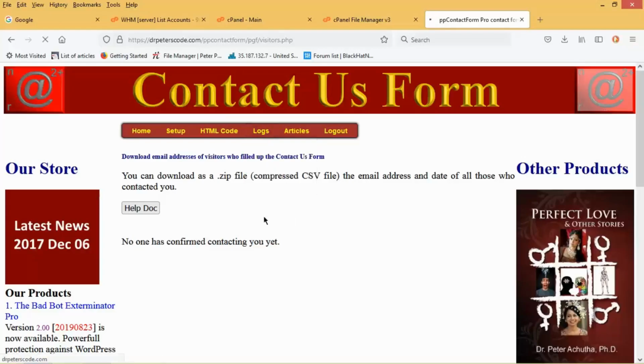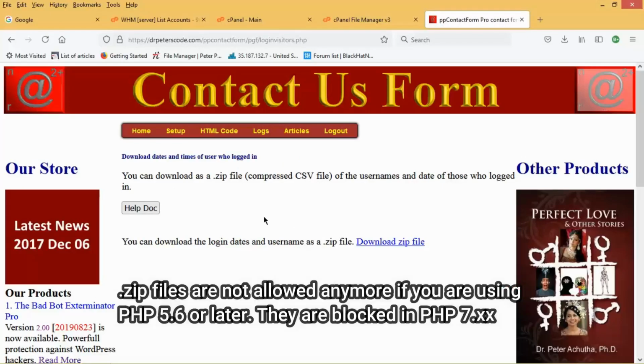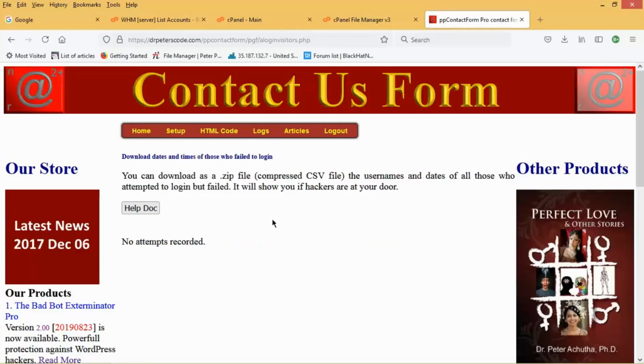Login users. This will show who are the people who try to log into this particular feature. Mostly it's hackers who will try to do it. And these are the attempted logins, those who have failed.